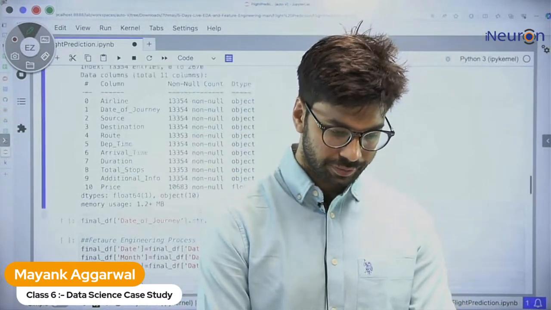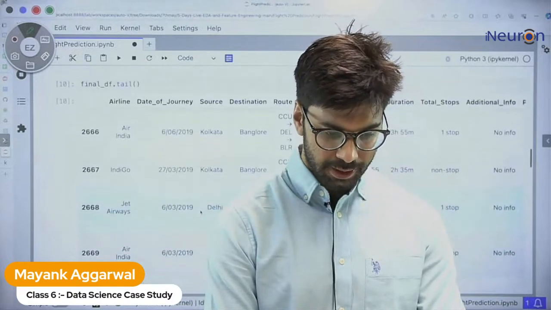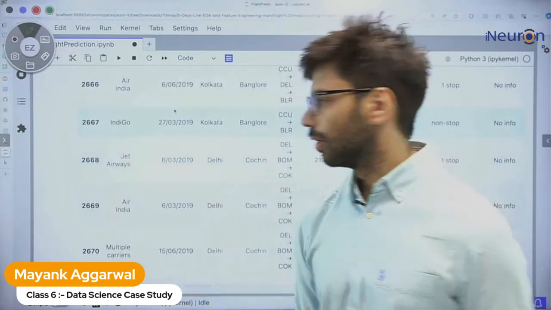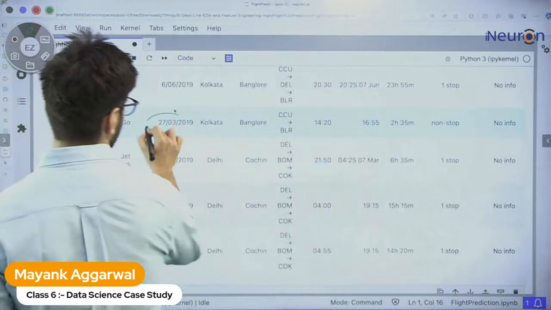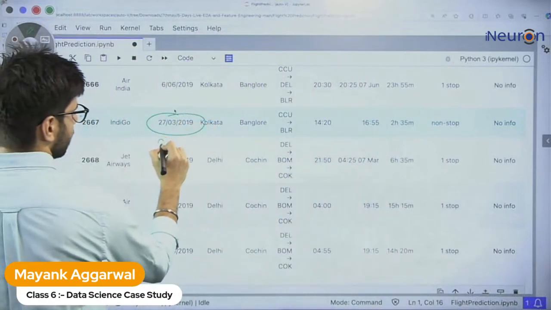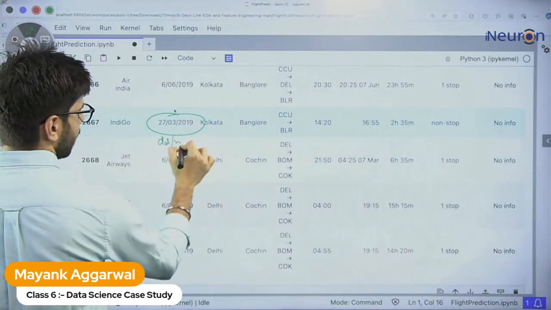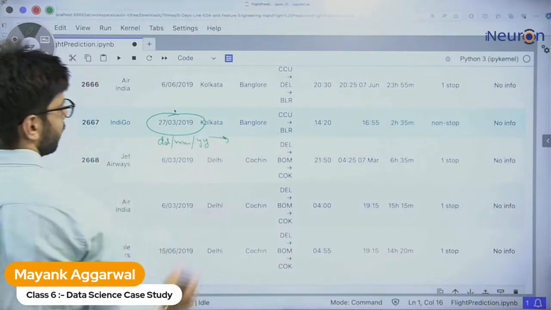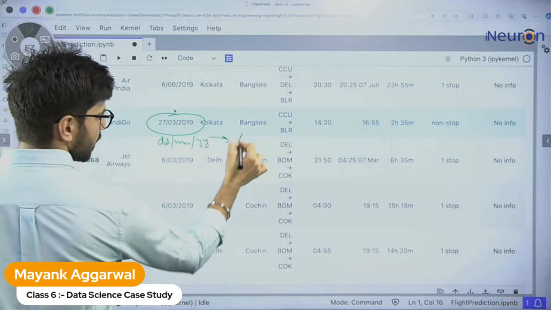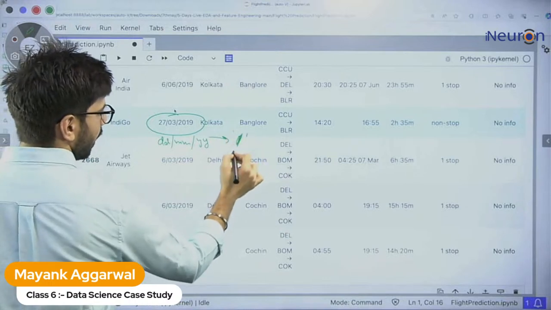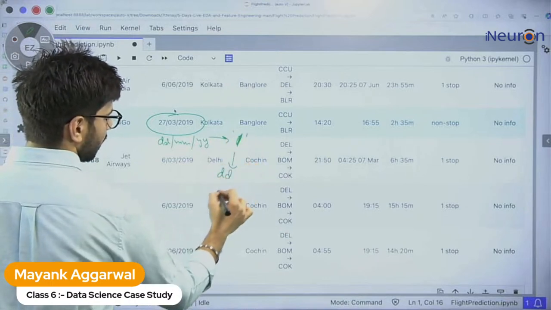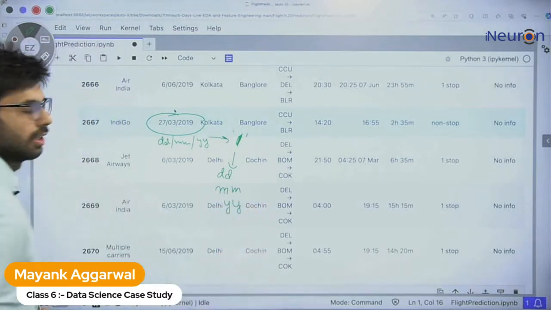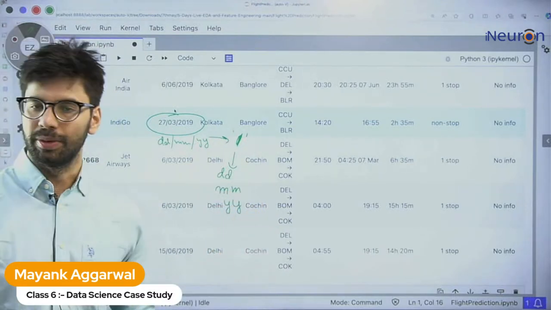So see, now here is the date of journey. Where is date of journey? Now just understand with me what is happening. So this is 27/03/2019. What is it? DD, MM, year, right? How can I break this? If I break this on this slash, I will get these things, right? Date, then month, then year. All this will be clear to me.